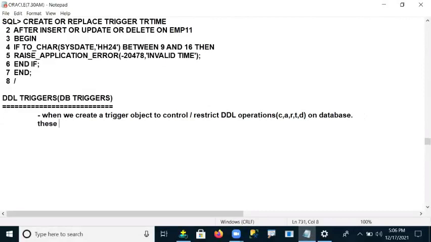These triggers are handled only by database administrators. That means the users and developers can't create DDL triggers, because this is completely working on the database side. So that's why only the DBA can handle and use them. But programmers will not use this one.